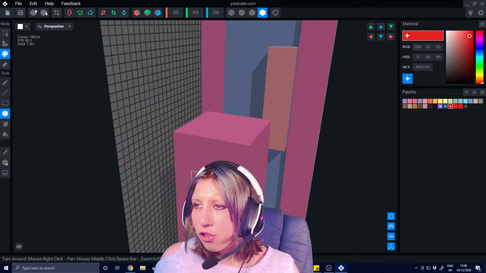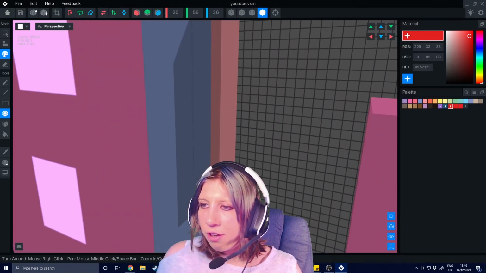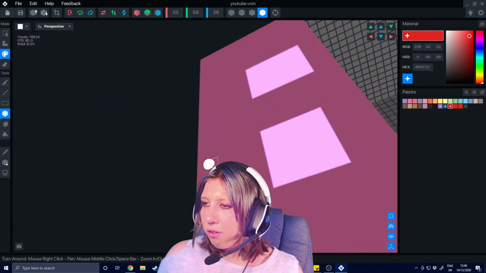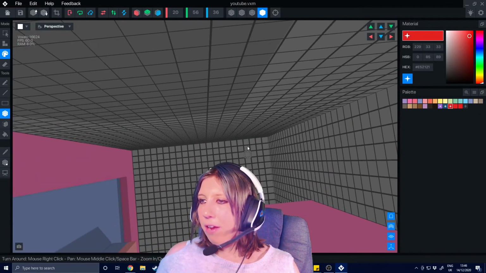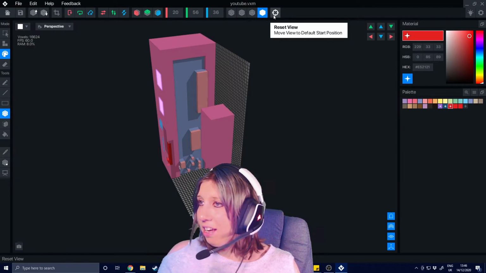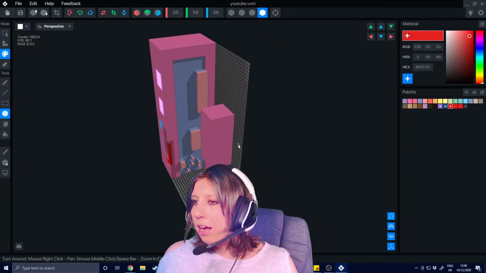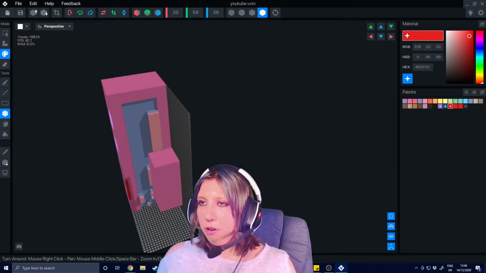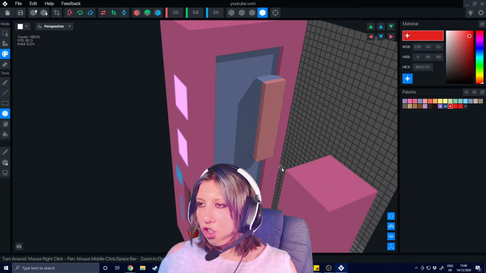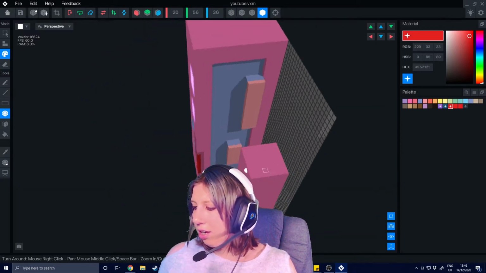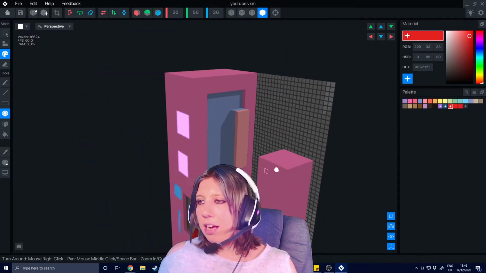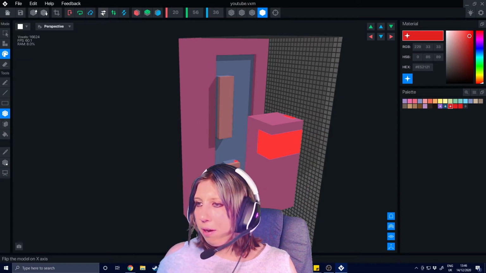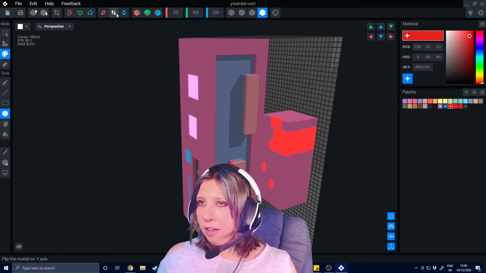So this resets your view to the starting view. So if you've scrolled in a bit too far, or you've got a little bit lost, or you're down here and you can't quite figure out how to get back, just press reset. To move around, hold the middle button on your mouse, scroll in, scroll out, use right click to turn.